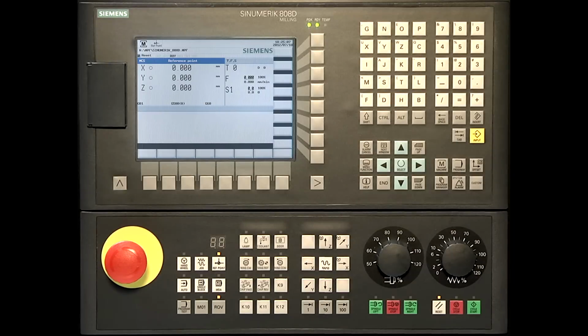To be able to produce work pieces, the axes of the machine have to be referenced. It works in the following way. The machine tool builder has a defined reference point on the machine. The next step is to go to that reference point to synchronize the controller and the machine coordinate system.